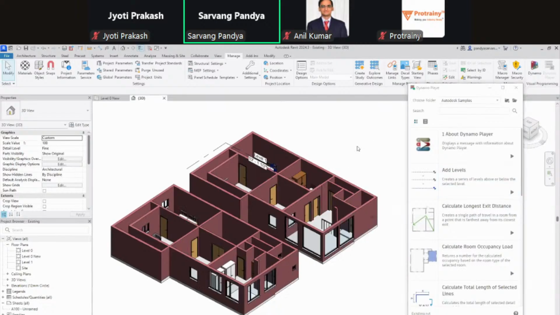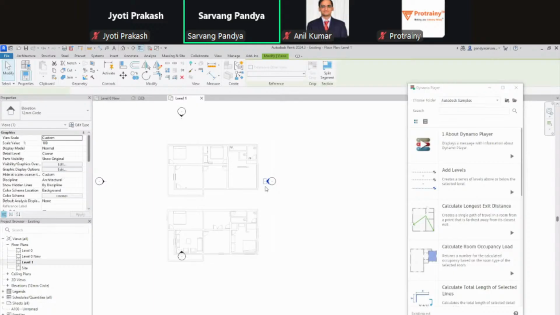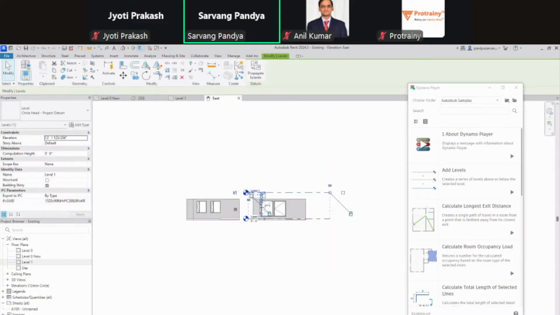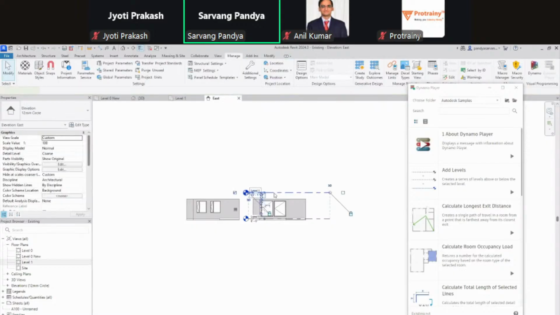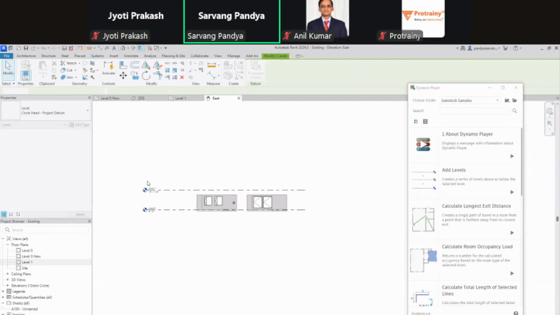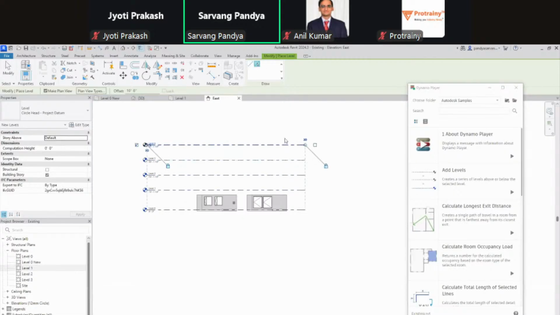If I add a manual level, select it, go to the sectional view or elevation view. If I need to add a level, apply LL, 10 feet, pick line. So this is a manual process.